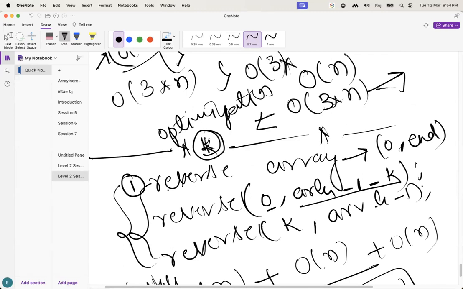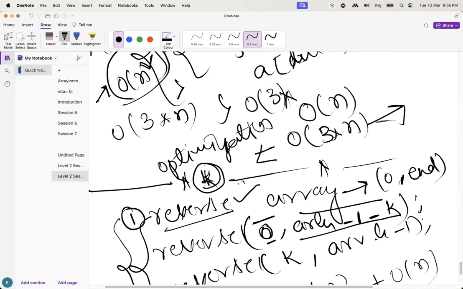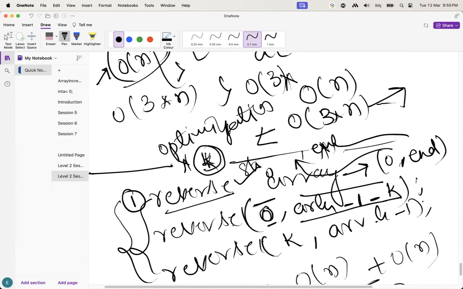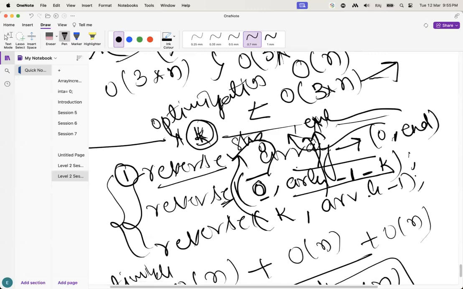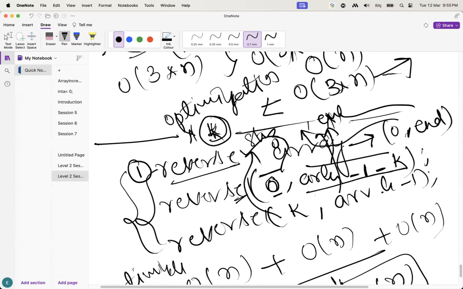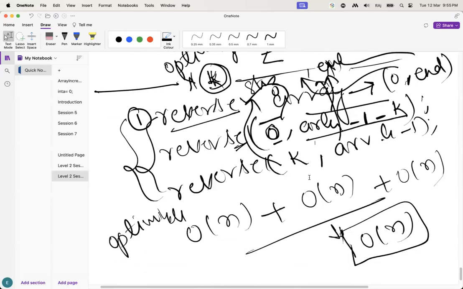Why? Because you already know how to reverse the array. You already know, these are the indices, guys. Initially, this is the start value, this is the end value. In this case, 0 is the start value, this is the end value. In this case, second one, this is the start value, this is the end value. I hope you understand, guys. Please let me know.